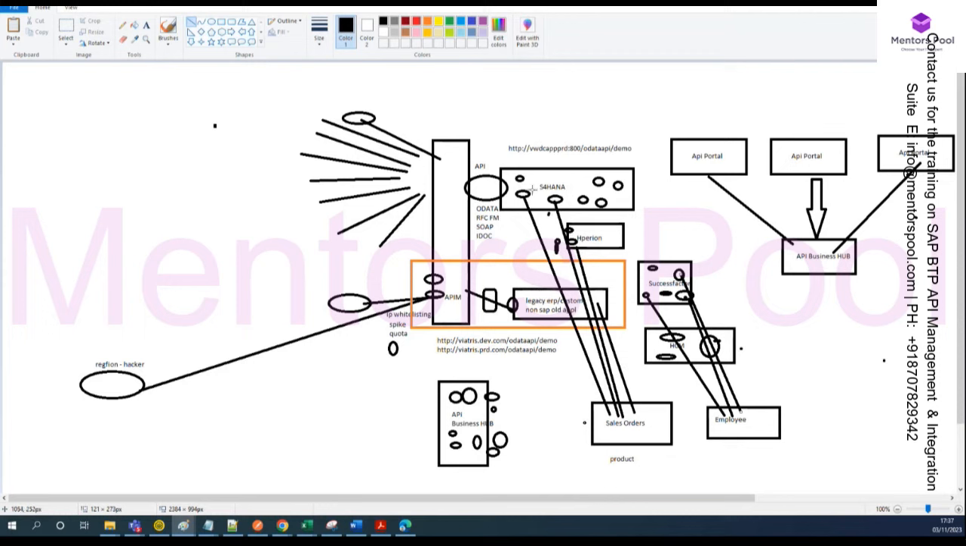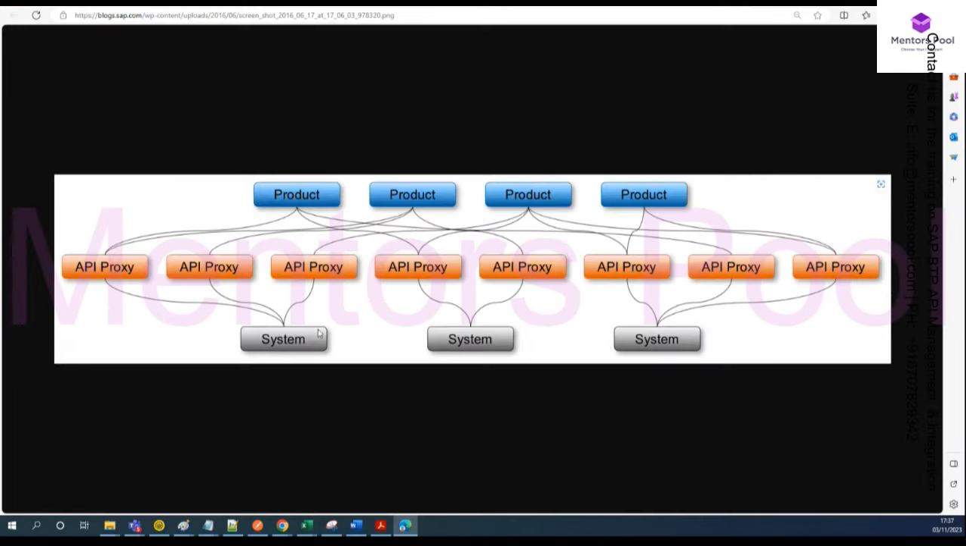So this is one system, this is another system, this is another system. At the end, you are clubbing all these APIs which belong to different systems into one product. So that's why in this picture, these API proxies which are coming out of different systems can club together in a product. So let's talk about this product.